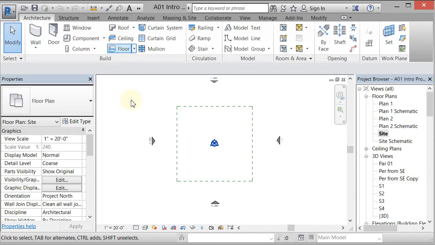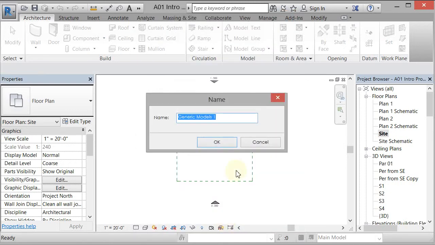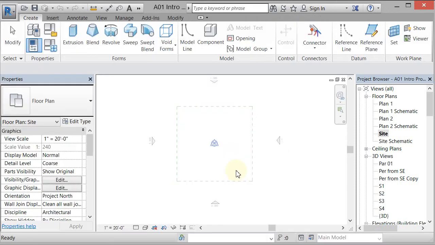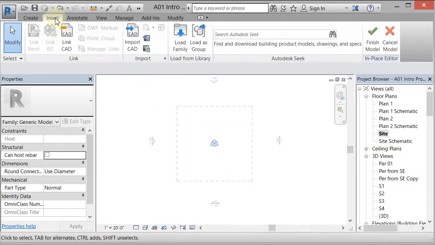So we're going to trick Revit a little bit by going to the Architecture tab and Component and Model in Place. And this will allow you to select a category. So we're going to use Generic Model, and I'm going to click OK. I'm going to give it a name. And now I'm going to go to the Insert tab and actually link it. This is going to link it, and Revit's going to see it as a generic model. So I'm just going to go to Link CAD.